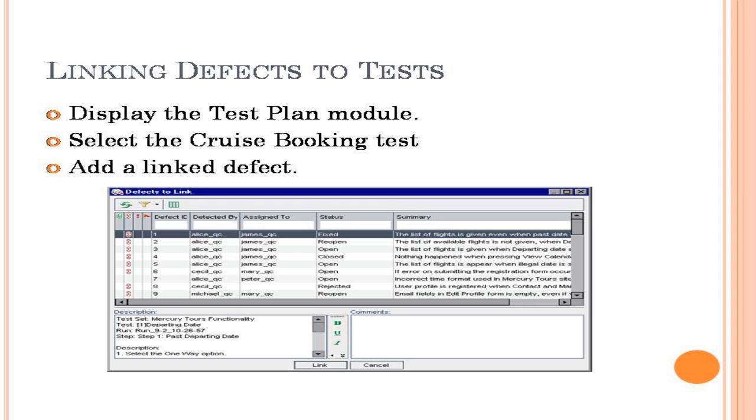3. Add a link defect. In the Link Defects tab, click the Link Existing Defect arrow, and choose Select. The Defects to Link dialog box opens. Select the defect you added in Adding New Defects, and click the Link button. Your defect is added to the Link Defects grid. Note, if you cannot find your defect in the Defects to Link dialog box, click the Set Filters/Sort arrow, and choose Clear Filters/Sort to clear the filter that is applied to the grid.